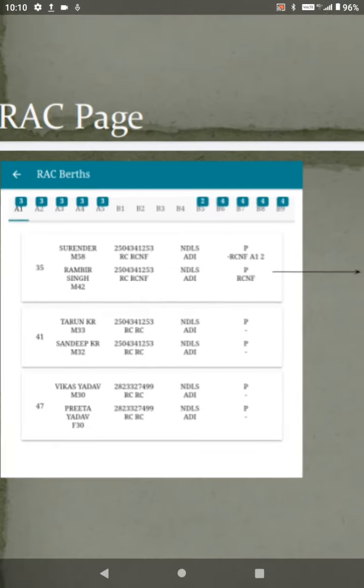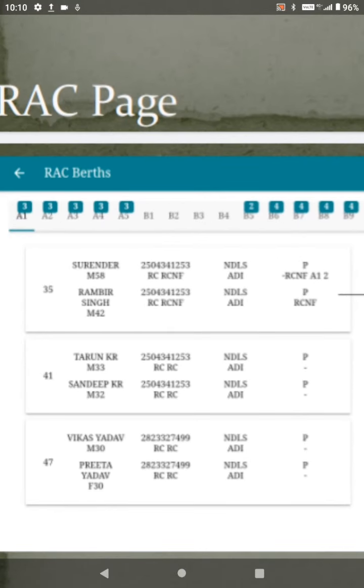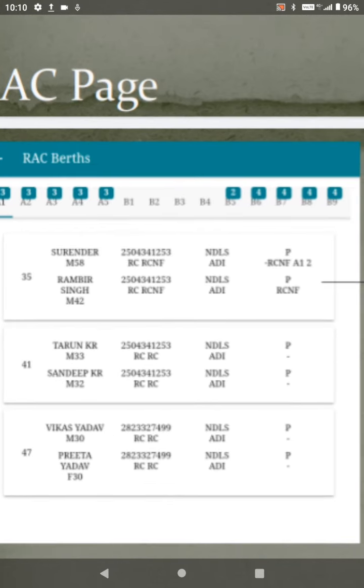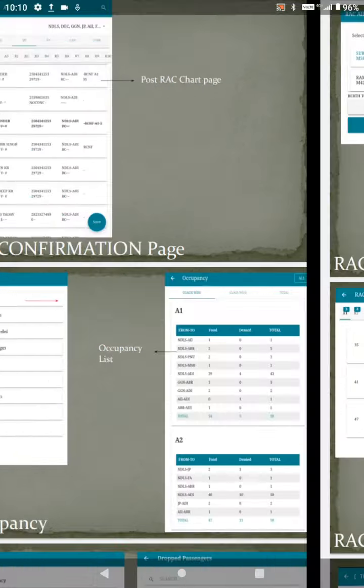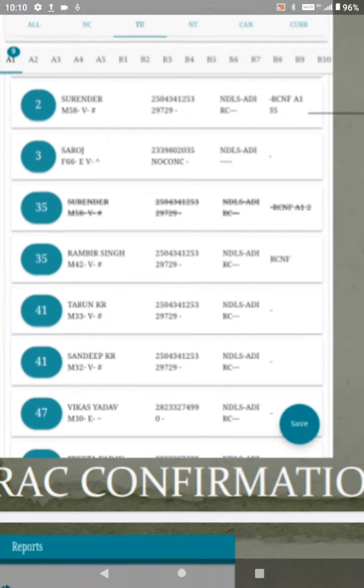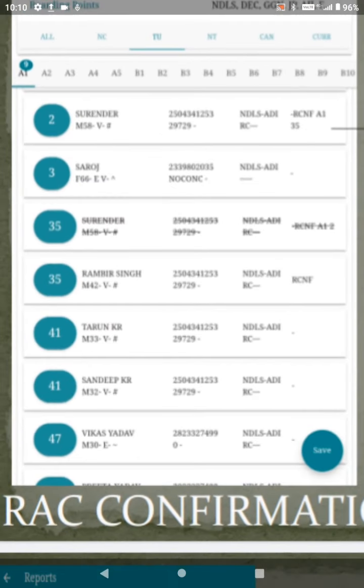On pressing submit, the RAC passengers list changes. RAC confirm A12, this is the example. Just say Surender and Rambir Singh. So this is how RAC clearance is done. After RAC clearance, when you view the chart here, RAC confirm A135. Like that a remark will come, Surender.